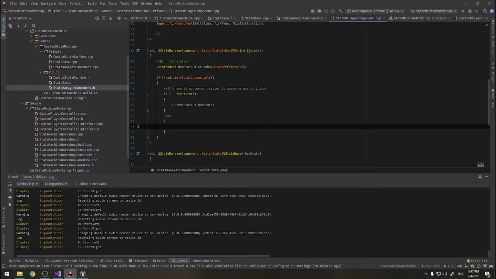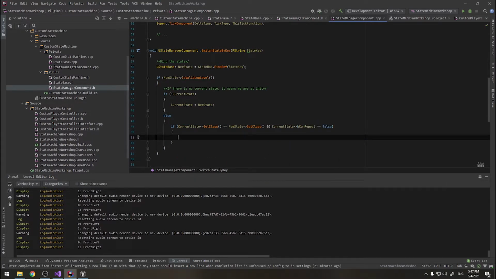Else, we need to check if the state is or is not repeatable. I previously mentioned this. This basically means, is the state going to be executed twice if I switch to the same state? So if right now I am in idle and I attempt to switch again to idle, will the OnEnter function and OnExit function trigger, and so on and so forth. So basically what I'm doing here, I'm checking, okay, is the current state the same class as the new state? And if so, is the current state's bCanRepeat variable false? And if this happens, this means that we cannot switch the state because the current state is non-repeatable.